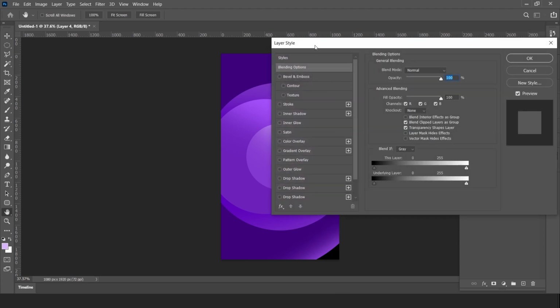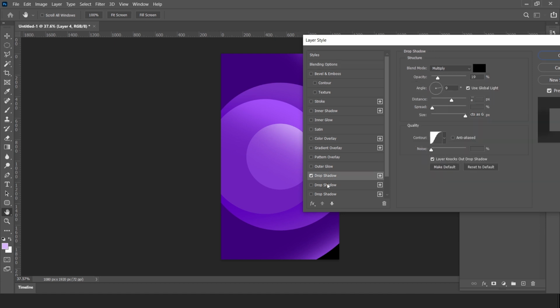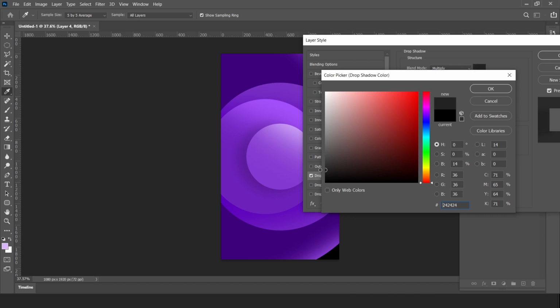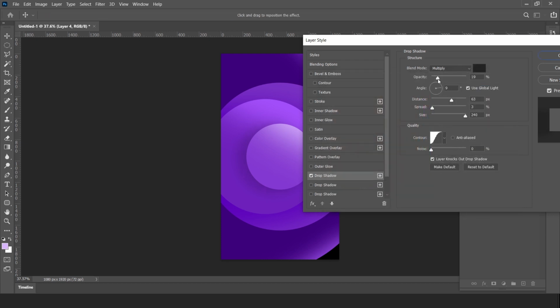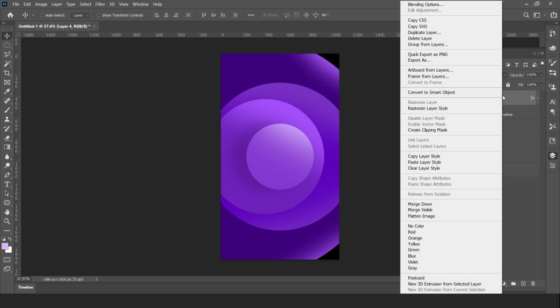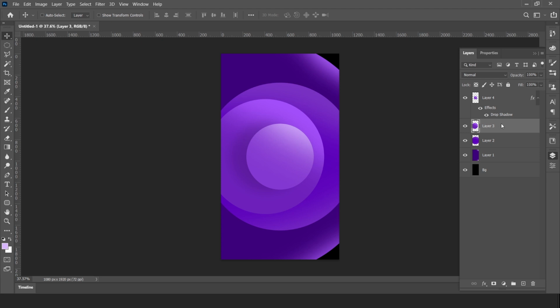Double-click on layer and select drop shadow and blending options. Change blend mode from normal to multiply and adjust the values according to this. Now right-click on layer and select copy layer style. Right-click on layer 3 and select paste layer style. Right-click on layer 2 and select paste layer style.